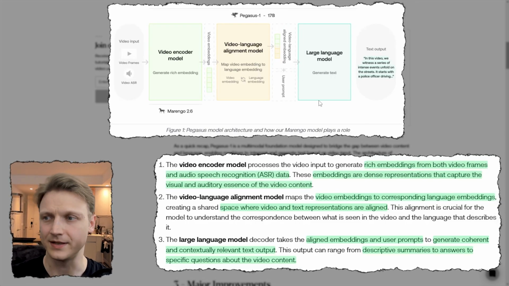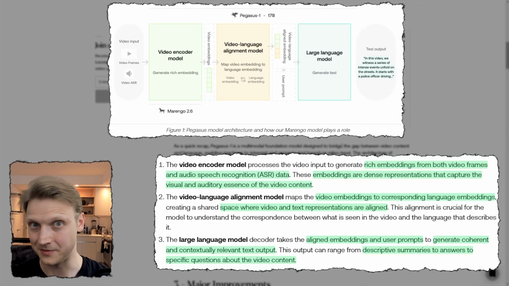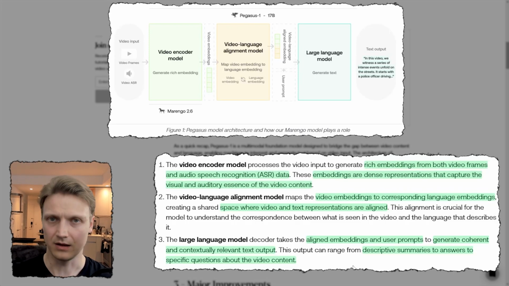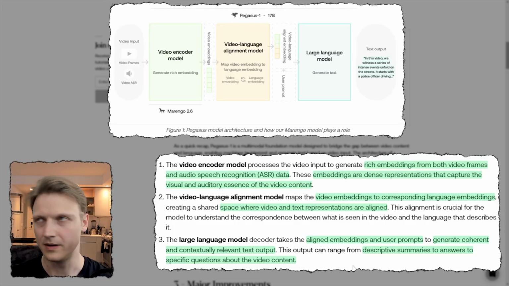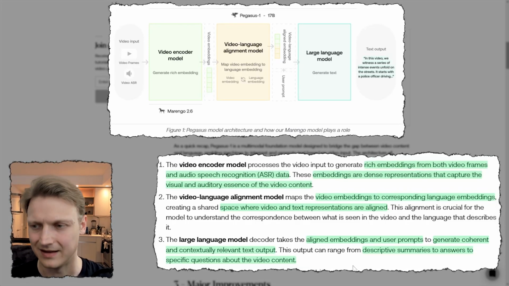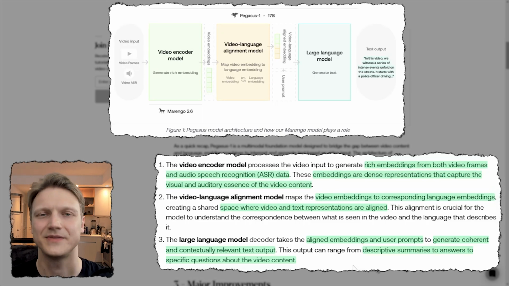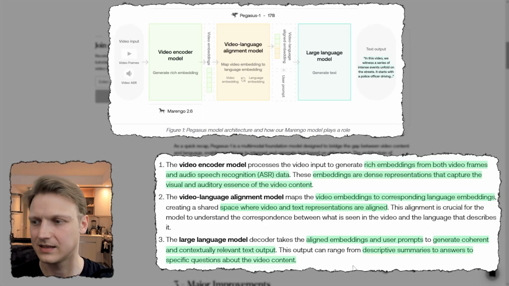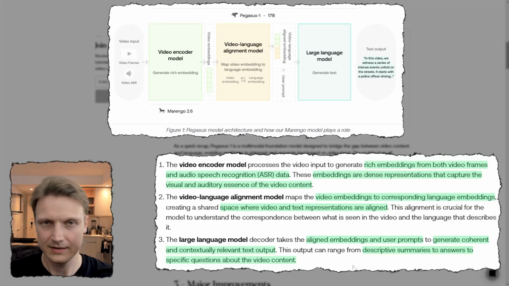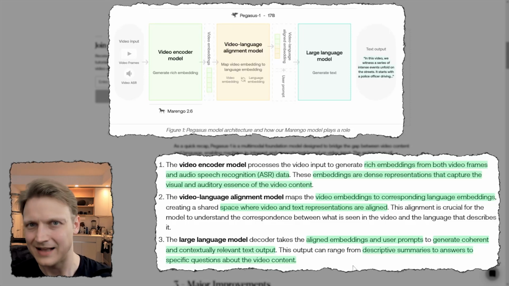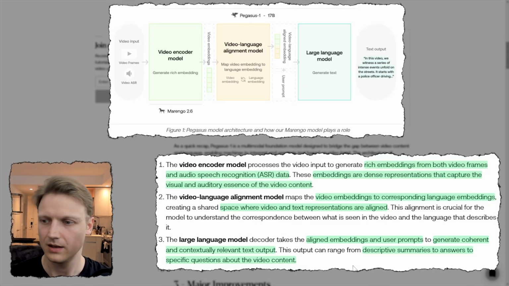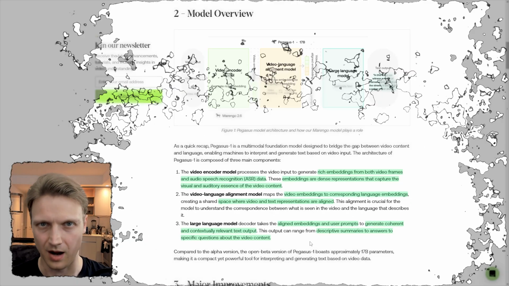The third part is a large language model itself, as we know of, that takes all of those embeddings along with the user input embedding, and it provides the descriptive summaries in the form of a text, whether it's a summary really or an answer to a user question. It's up to the user prompt.